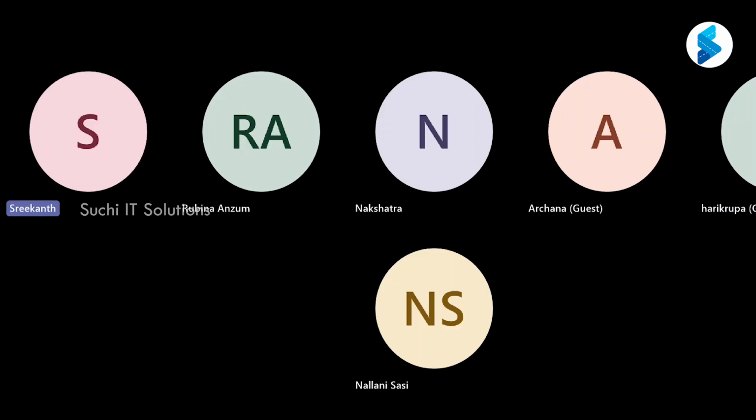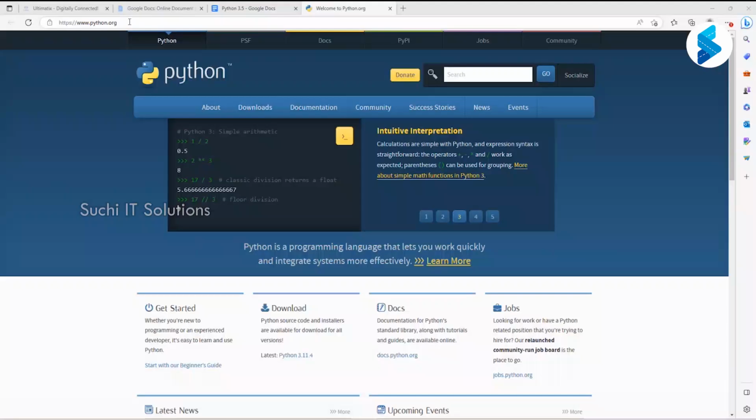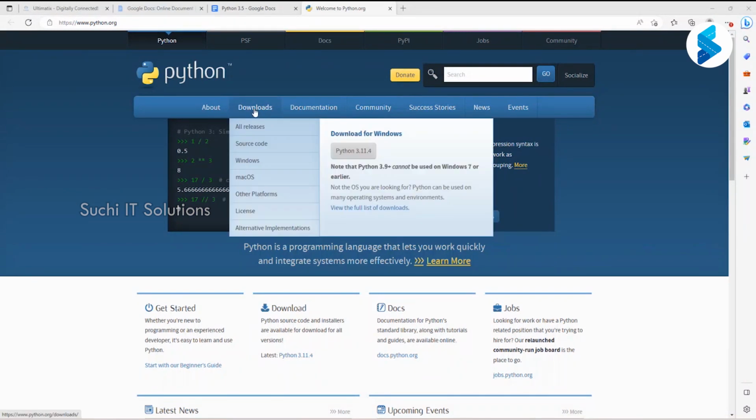Go to python.org, and you will have a window like this. Hover on the button called Downloads and click on the operating system that you want, either Windows, Mac OS, or any other platform. So let us click on Windows.